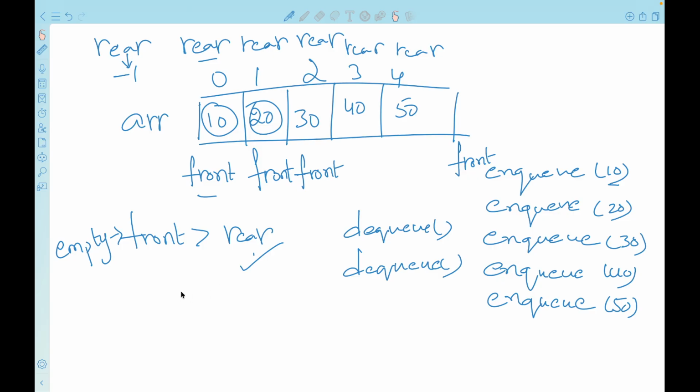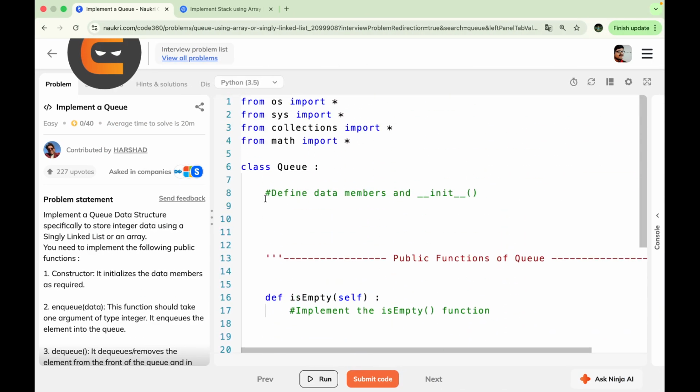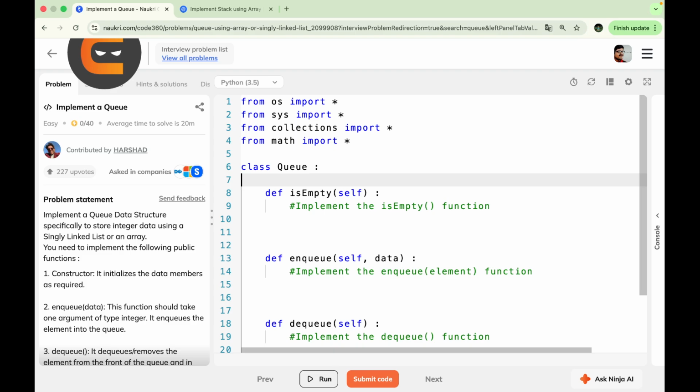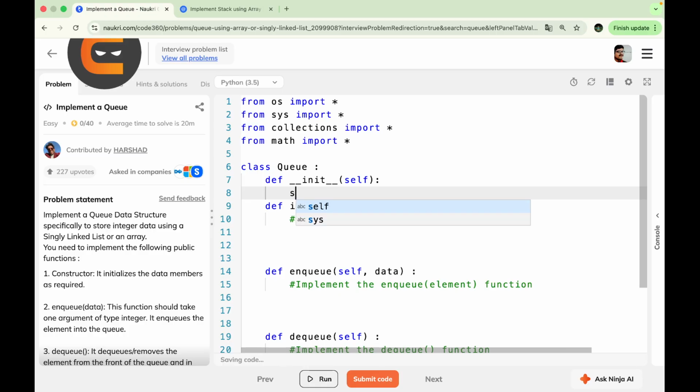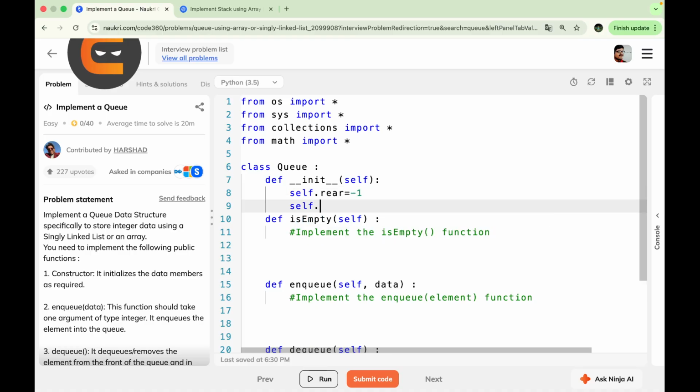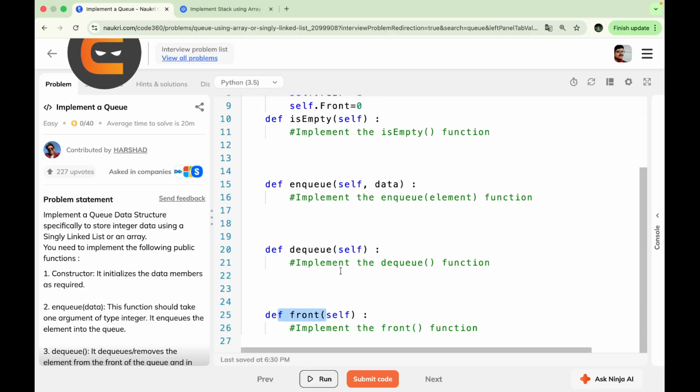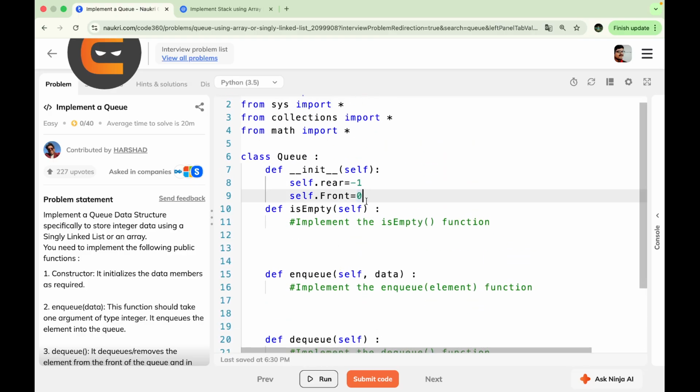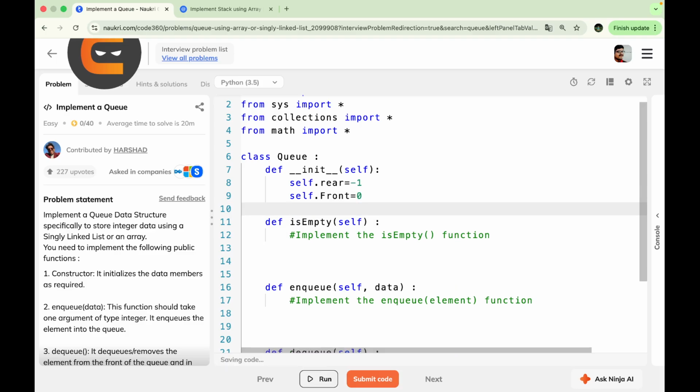So let us go for implementation now. First, let us complete the constructor part. I'm taking the constructor here. What I said initially: we take a rear variable as -1, and next, front. Be careful, its method is already there with the name front. Don't use the same variable name. Change the case so that at least it differs.